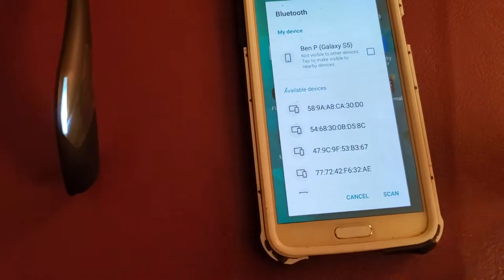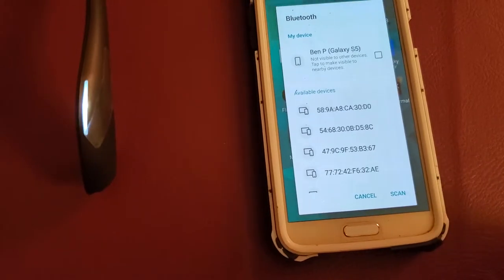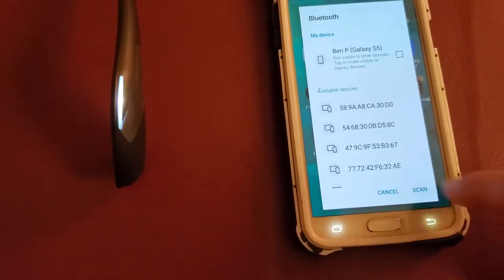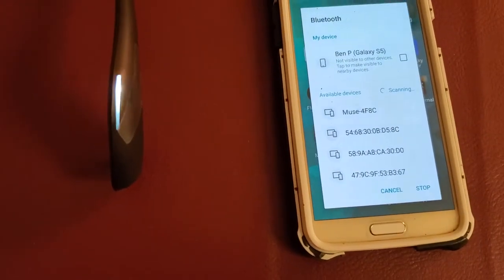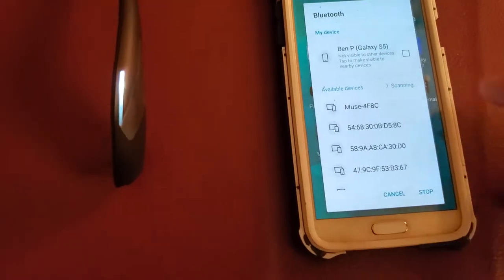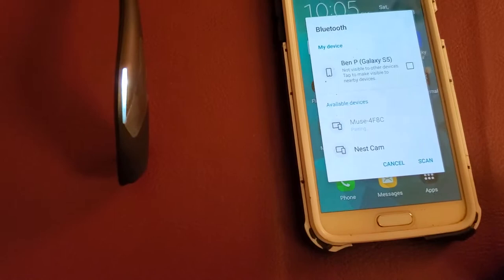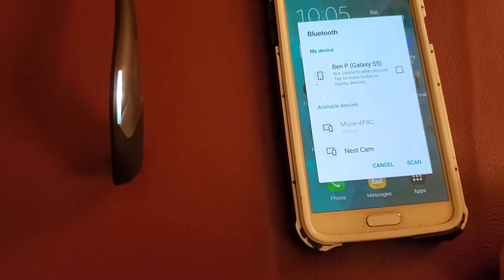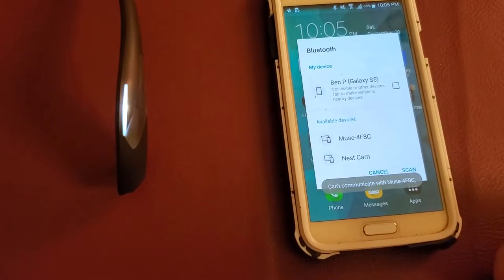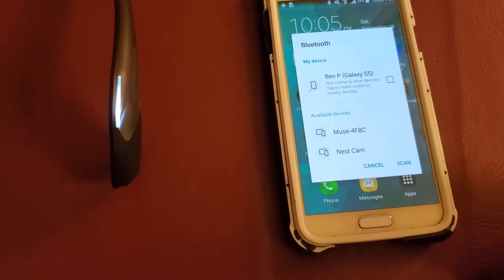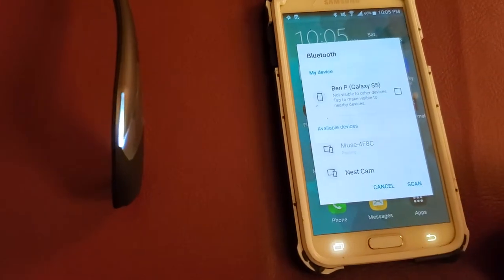So the light comes on. While the light is scrolling back and forth, I'm gonna scan for new devices. My Muse shows up. And then I try and connect to it. Says it cannot communicate with Muse, so I'll try again.